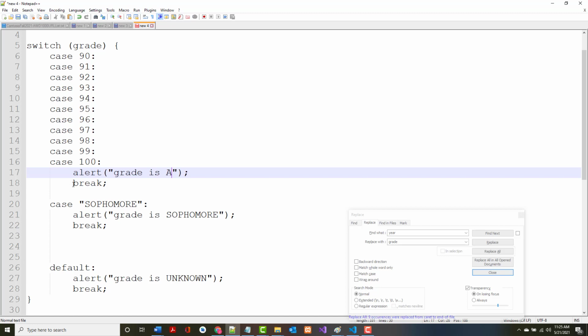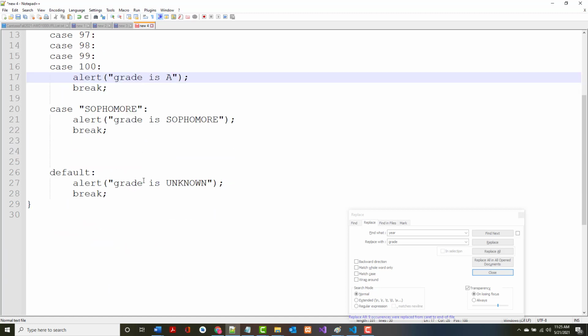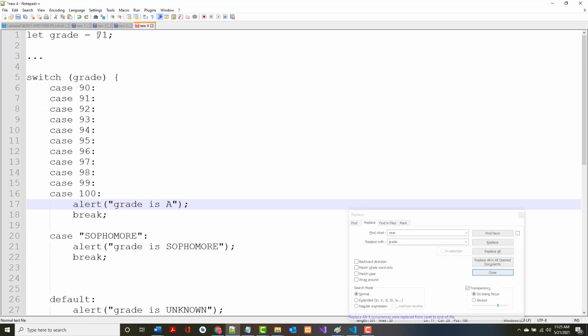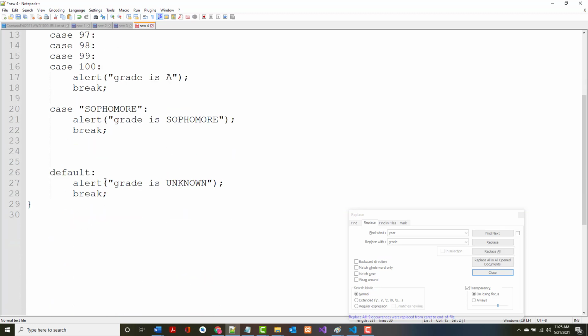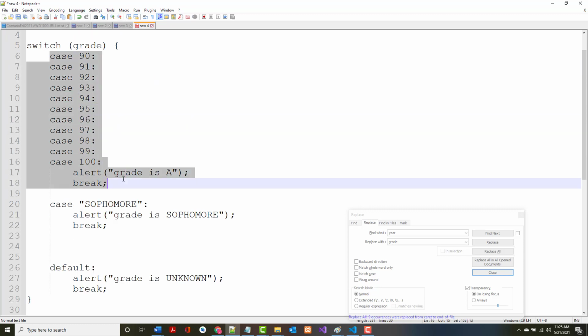I'd have to go down then 80 through 89. That would be a B. 70 to 79 would be a C, etc. All right. And I could have a final alert in here, but what do I want? What do I do if the person puts in here 1 million or negative 312? Probably in that case, I'm going to just say again, grade is unknown. But you can see what a pain in the behind that can be.